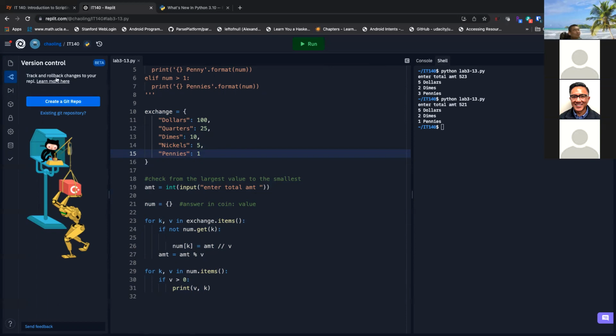Good news is this one also has version control now. You can create a Git repo and do version control as well. So it's becoming more and more powerful for an online IDE. And sometimes you only have an iPad and don't have a full-blown computer, and you can still work on the code that way. That's cool.